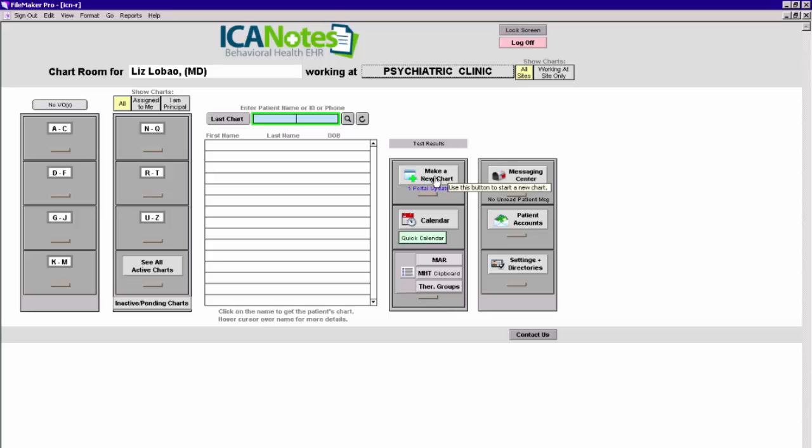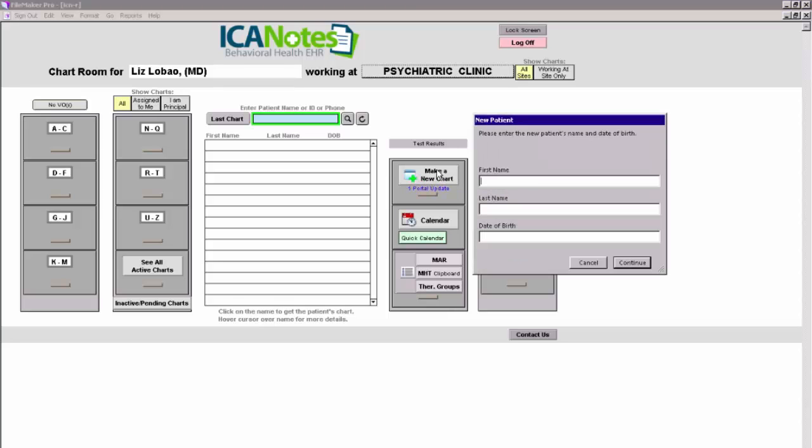We're going to click on Make a New Chart right here. Open up this drawer. I get a little window here, and I'm going to put down the patient's first name. Let me see here. How about Snow White? Let's see if I have a Snow White in here. We'll find out soon. And I'm going to give her a date of birth of 6-24-1955. Okay. When I click on Continue, I will leave the chart room for Dr. Lobeo, and I will go right to Snow White's brand new chart, specifically to her demographic area. Here we go.